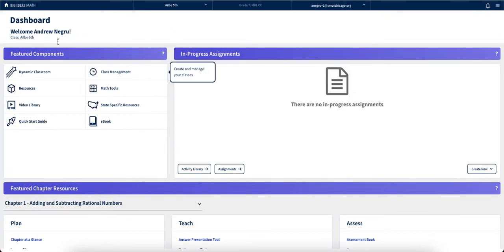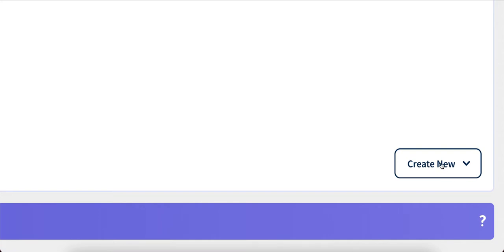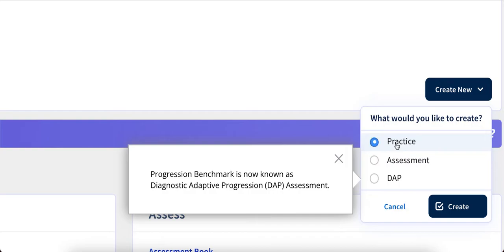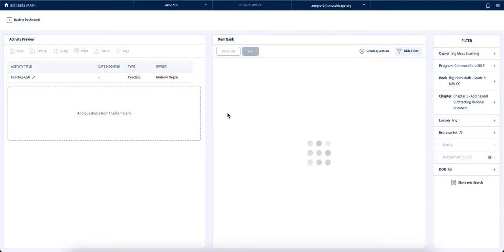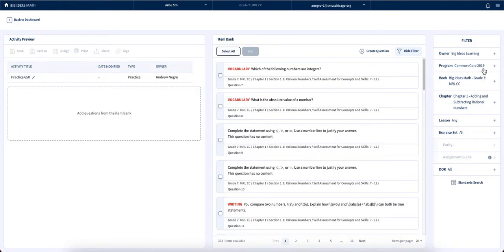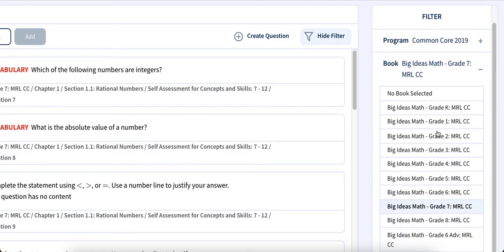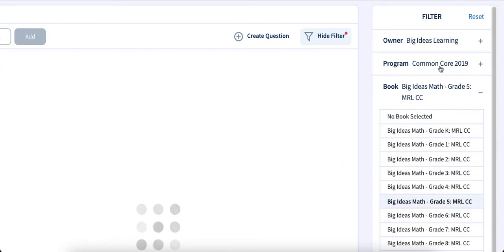Alright, so you get into the Big Ideas Math. You click on the specific class you want to use, and then right here in this middle section, you're going to click the word that says create new, and then I'm going to create a practice assignment. You hit create, and then you just have to specify what you are creating. Because there was a glitch, it automatically goes to the 7th grade textbook, and you want to make sure you're using the 5th grade textbook. So we're going to go down to the 5th grade textbook.